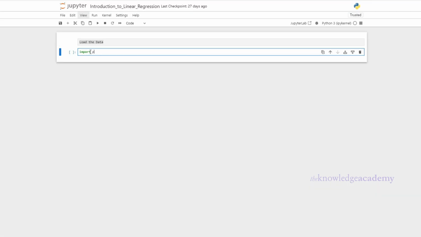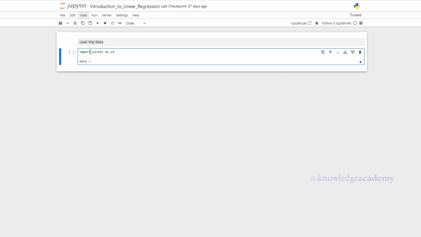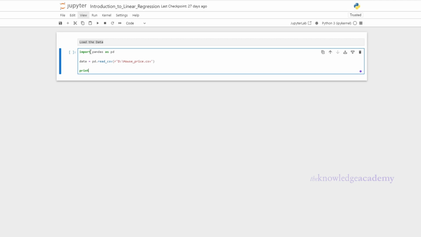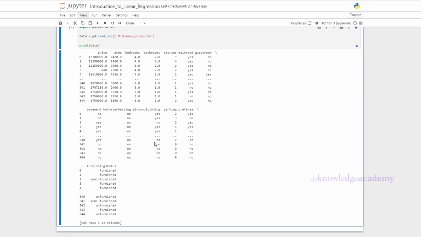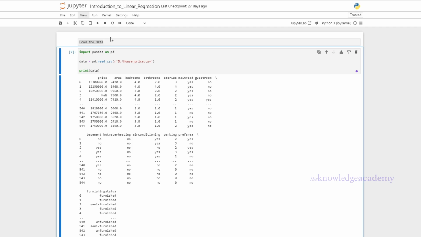First, we'll load the dataset into a pandas data frame. Pandas is a powerful library in Python that makes it easy to handle structured data. So first, we will import pandas and then read the CSV file, and then print the data to check if the data is loaded correctly or not. Now run it and you can see data present in your dataset.